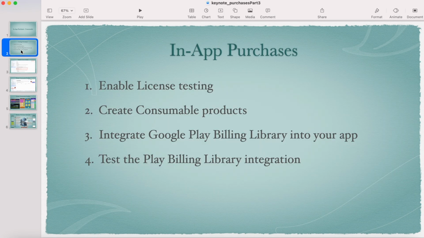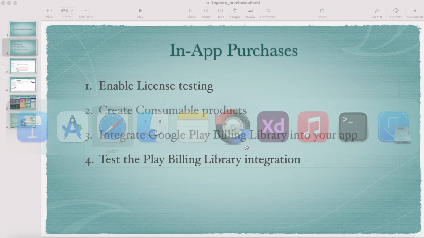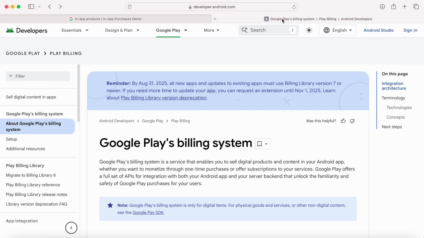So the next step is integrating the Google Play billing library into your app to access those in-app products from Google Play. Let's first understand what is Google Play's billing system. Google Play's billing system is a service that enables you to sell digital products and content in your Android app, whether you want to monetize through one-time purchases or offer subscriptions to your services. Google Play offers a full set of APIs for integration with both your Android app and your server backend.